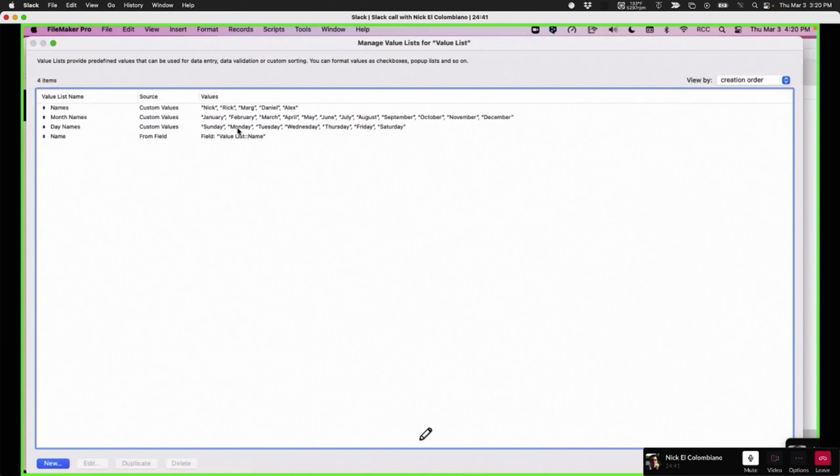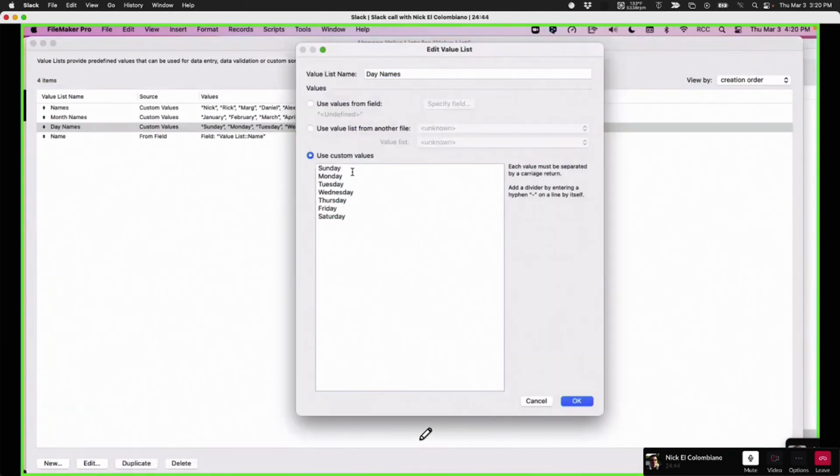That's why they call it a value list. It's because it's carriage return, right? Carriage return 1, 2, 3, 4, 5. Remember yesterday? So a value list provides a list of values. You understand the terminology here?